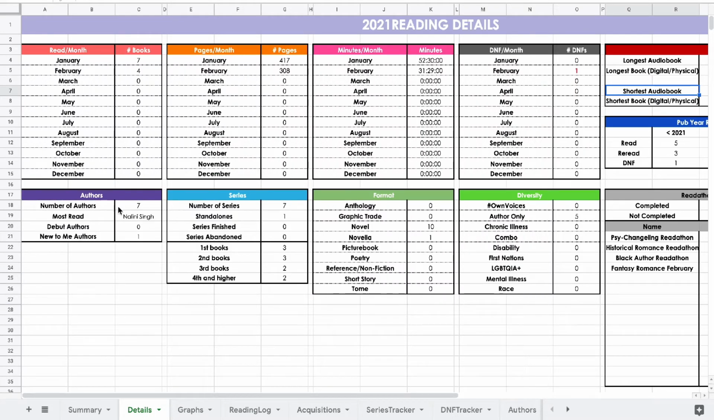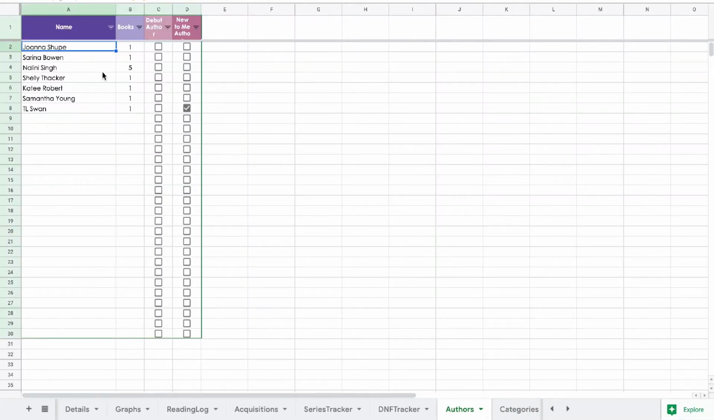Alright, so here I also included an author tracker, so it will basically be tracking the number of authors I've read, my most read author to date, and then the number of debut authors and the number of new to me authors. This tracker actually links to my authors sheet over here, and I did set this up in a format where I don't have to type it every single time. This will auto-populate based on the reading log sheet, and it will automatically count the number of books I've read written by that author.